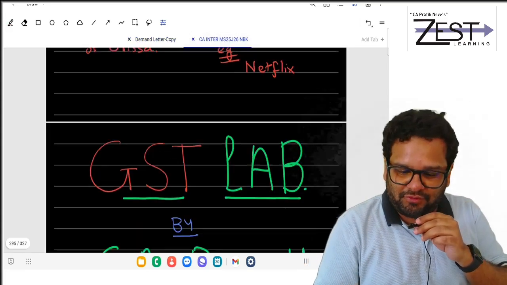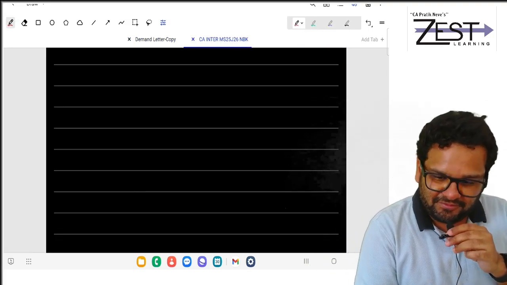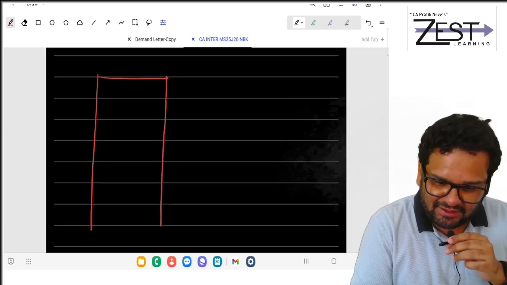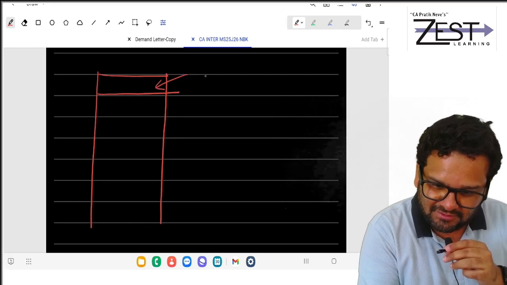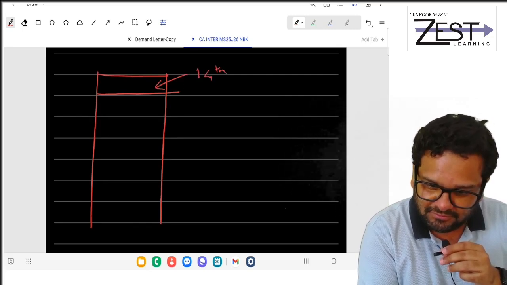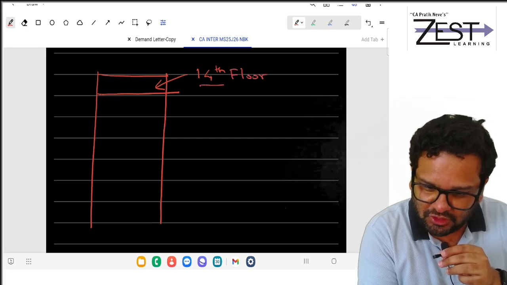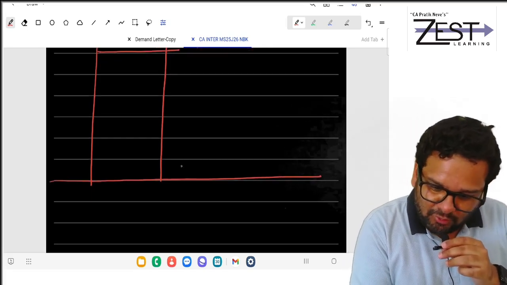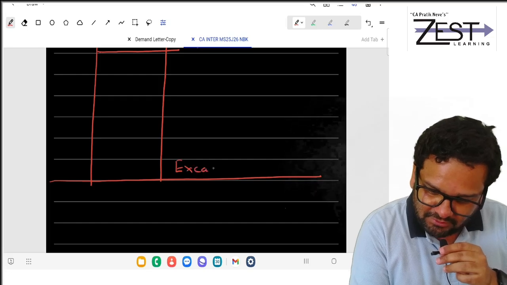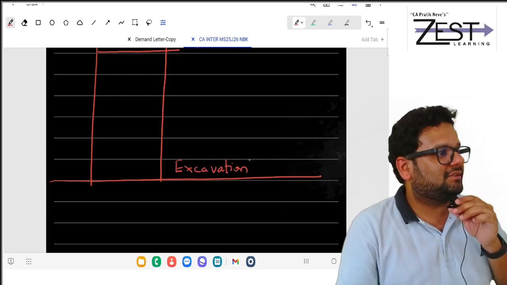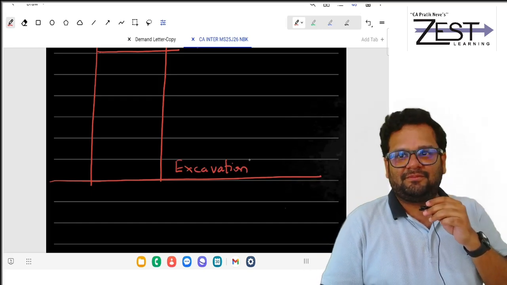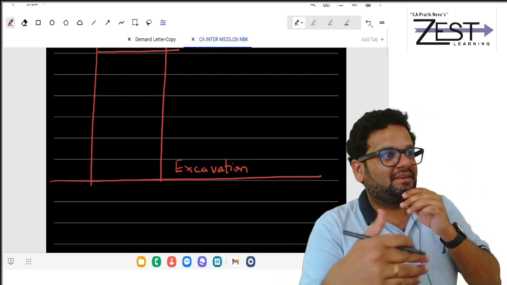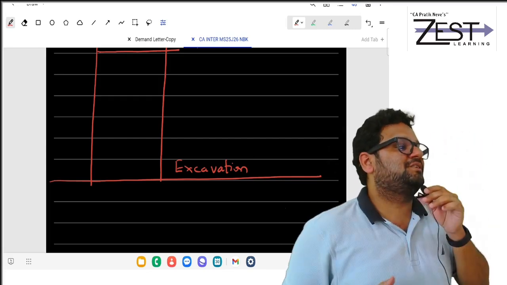For a building, for a flat, what happens? You have seen. This flat is on the 14th floor, and this flat was purchased at the time of excavation. Excavation means when this flat was purchased, there was only land. So in short, it was purchased in the construction phase.